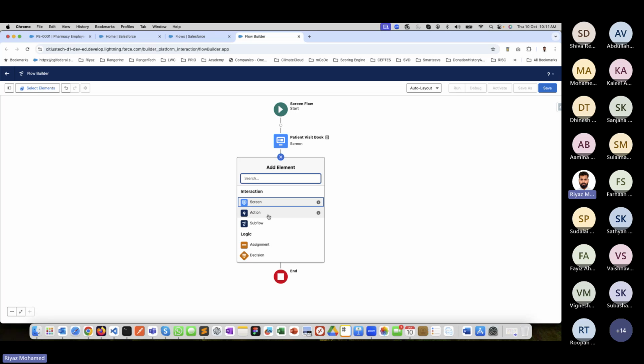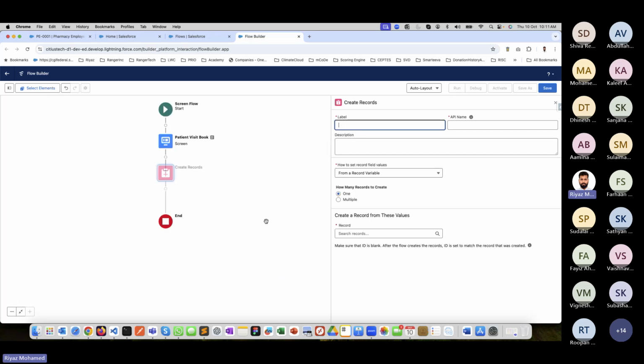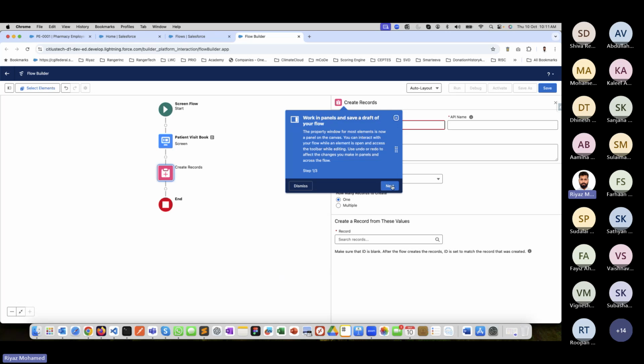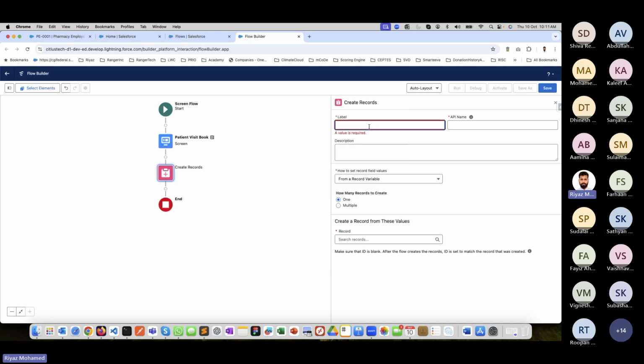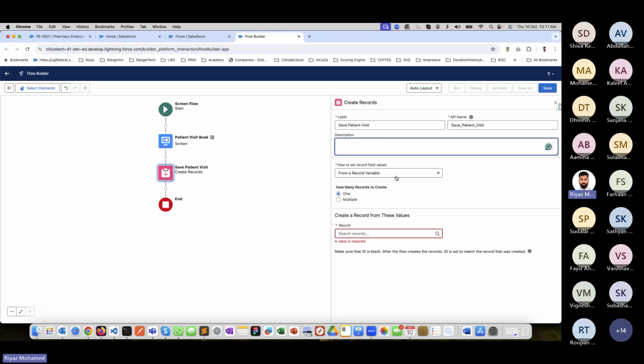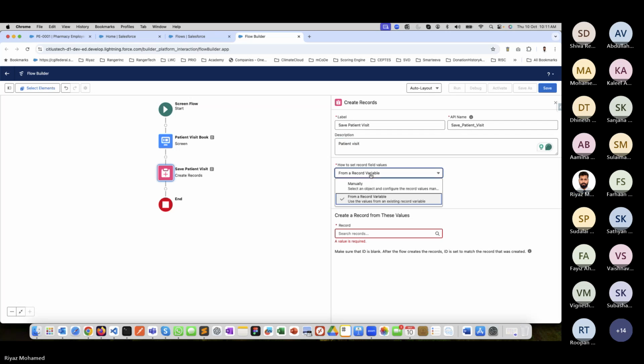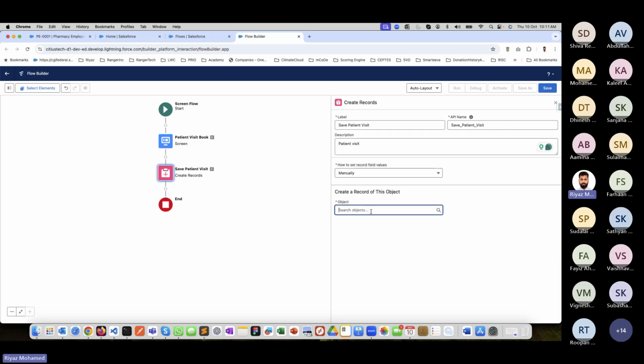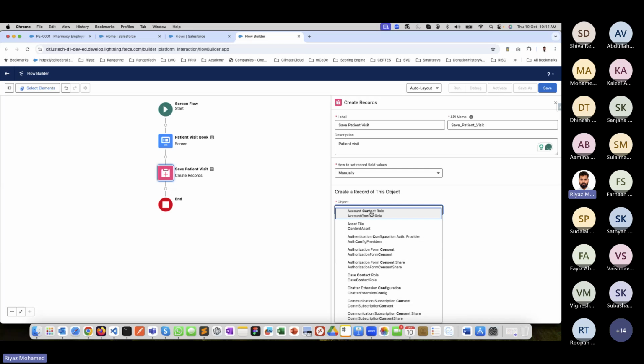Which we can do with create record. So we are trying to create a record in the system. So label, we call it a save patient visit. I'll save it in contact for now. Visit. Select manual. I'll store it in contact.